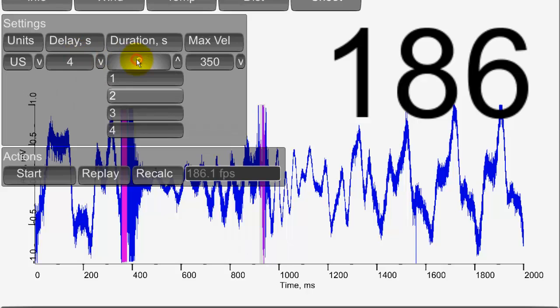And the duration, for longer shots, you may need to have 4 seconds. This is the time it takes for you to shoot, for the arrow to travel to the target, and then for the sound of the arrow hitting the target to travel back to the phone. So for 80, 90, 100-yard shots, you might want to use 4 seconds, depending on the speed of your bow. Most of the time, 2 seconds is fine.